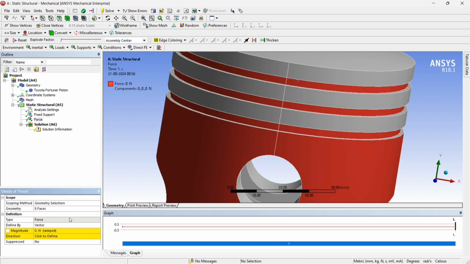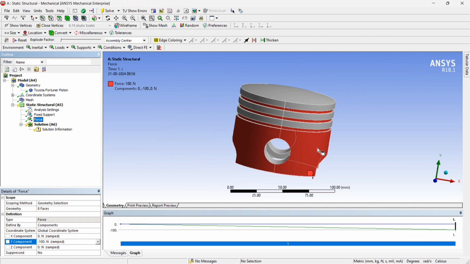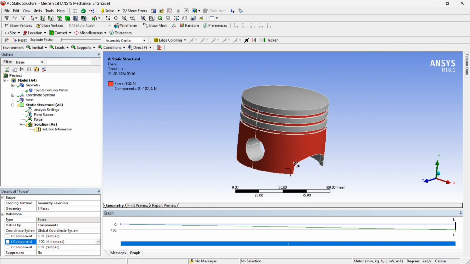After applying, you should add the direction of the force. For that, change the vector to components, and in the y component, I am adding the force in the downward direction, so negative 100 Newton. Once it is added, you can see the symbol, the arrow mark pointing downwards. It shows that the force is acting downwards. And the rest of the forces you can add accordingly.